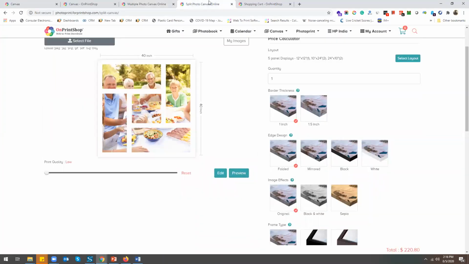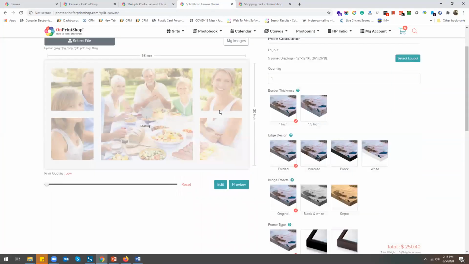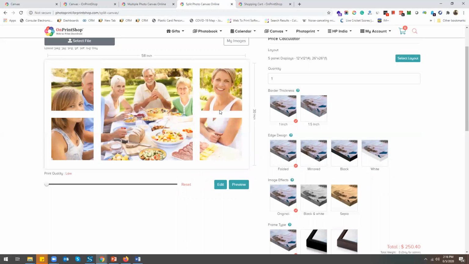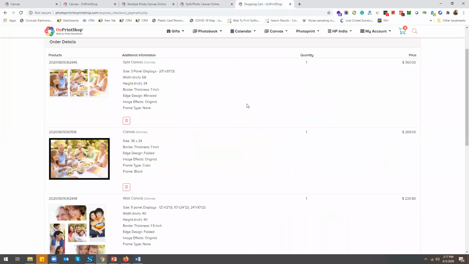The third type of canvas you can offer is a split canvas. In split canvas, the one canvas image is getting split into multiple canvases. Here also you can create variety of canvas layouts and panels, and end client can see that image is getting split into the multiple canvas panels. And they can order all these different canvases easily in your online storefront.